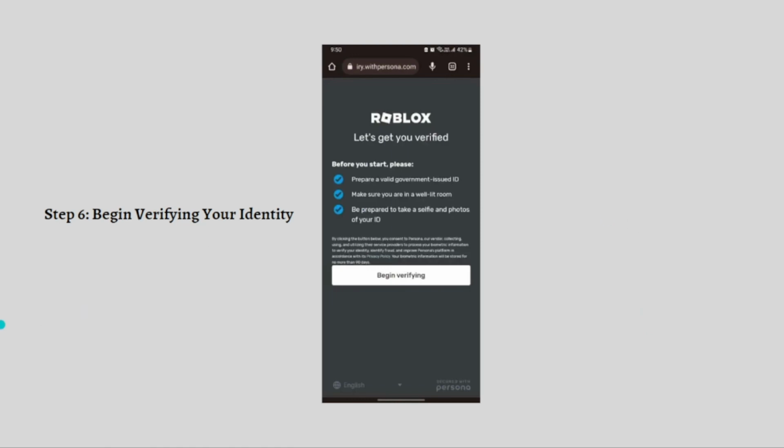And then you can now begin verifying your ID. You'll be asked to upload a valid identification document to verify your age. This could be a driver's license, passport, ID card, or residence permit, whatever you have. And just make sure that the ID clearly shows your date of birth.